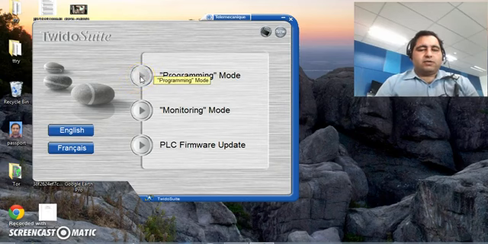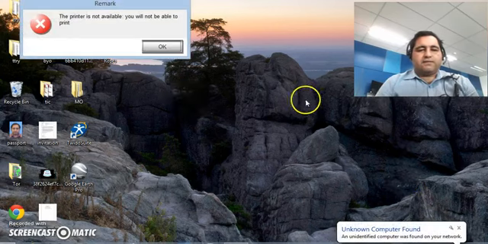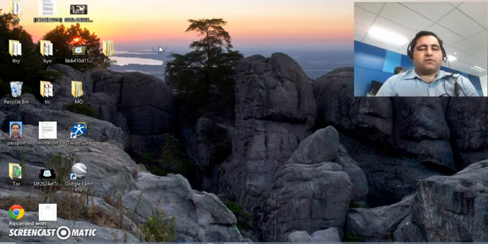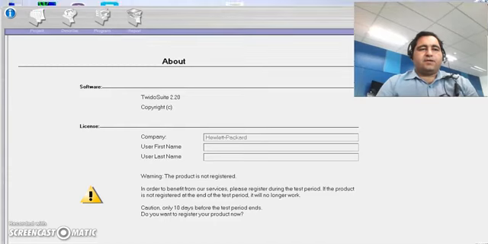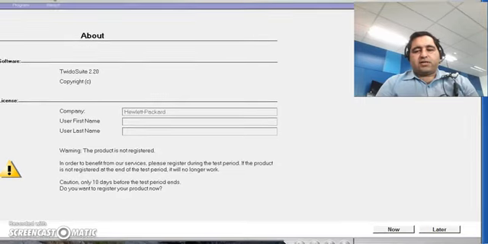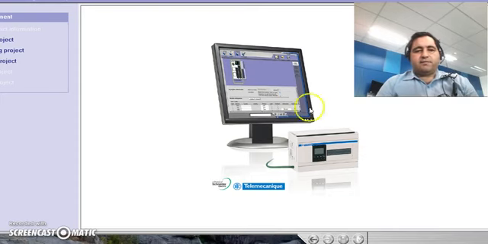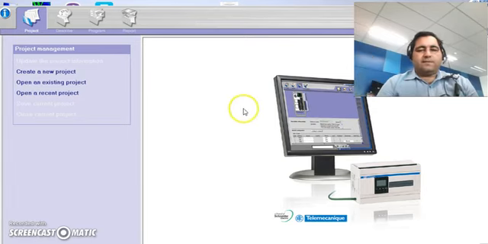Programming mode. If you click on programming mode, if this is the first time that you install the software, you may get this message: a printer is not available, but it should be okay. And then you're going to see this window. It asks for registration, so click later, and then you will see this window.